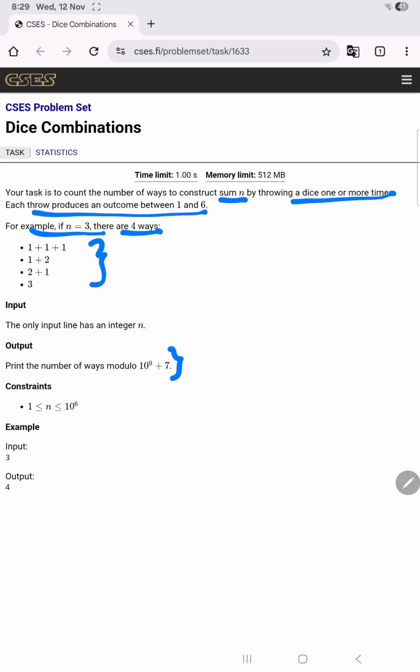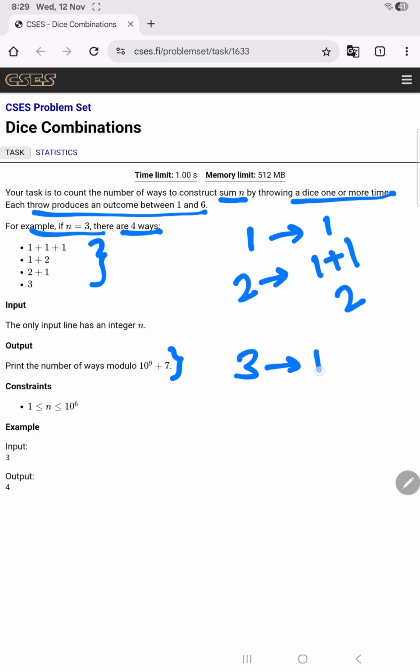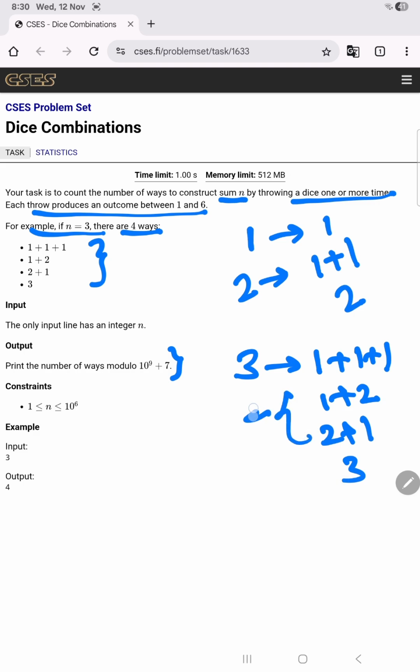So let's say we want to get some n. To achieve 1, we can only get 1. If you want to achieve 2, then either we can get 1 plus 1, or directly 2. If you want to achieve 3, then 1 plus 1 plus 1, 1 plus 2, 2 plus 1, and 3. Since order matters here. Yes, we can see here an example, right? For n equal to 3.